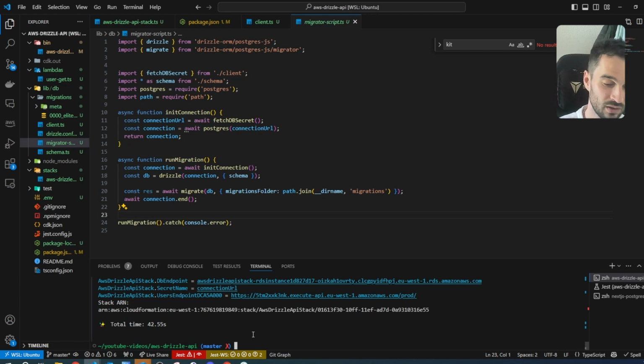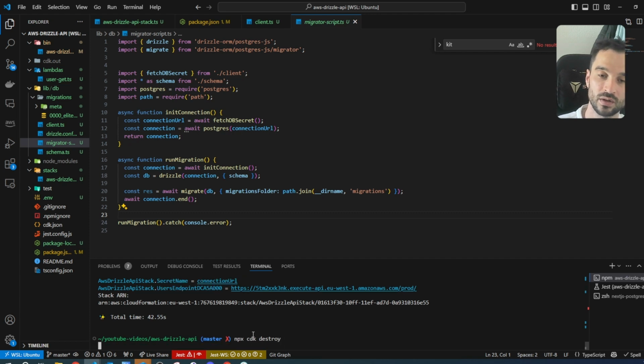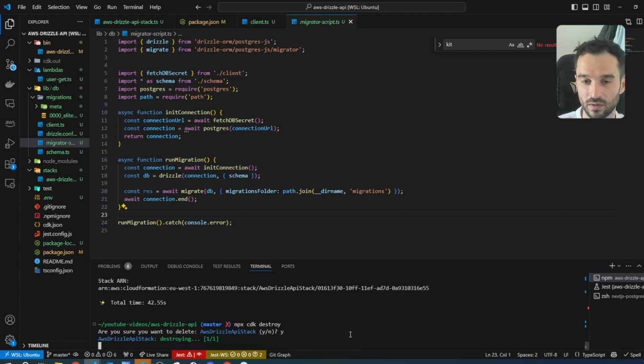And here's a little trick if you don't know. If you write cdk destroy, all the resources that we recently deployed are getting shut down and we don't have any cost.